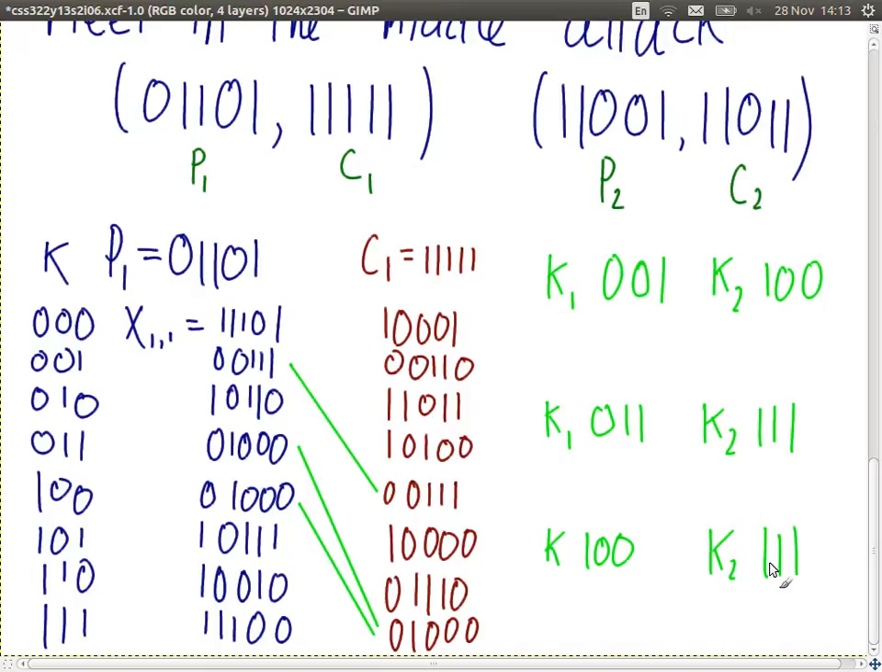How do we know which one's the real one? We use our second pair of plaintext ciphertexts that we know. So we assumed at the start that the attacker already knew two pairs of plaintext ciphertexts. Sometimes they need just one, it turns out. Sometimes, in many cases, there'll be just one correct value, and that's it. You've found the key. If not, you need a second pair.